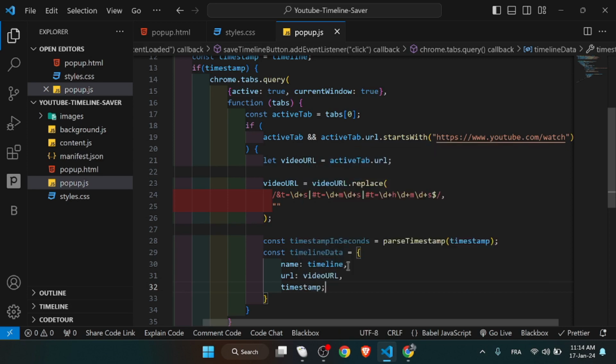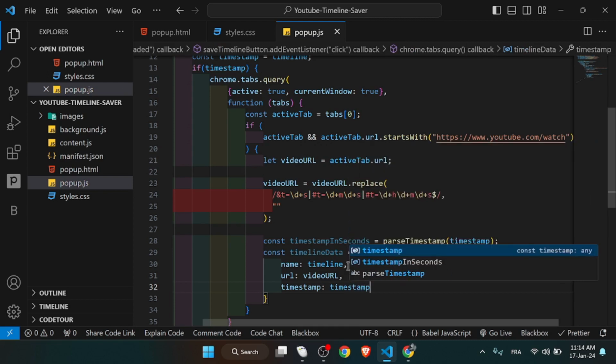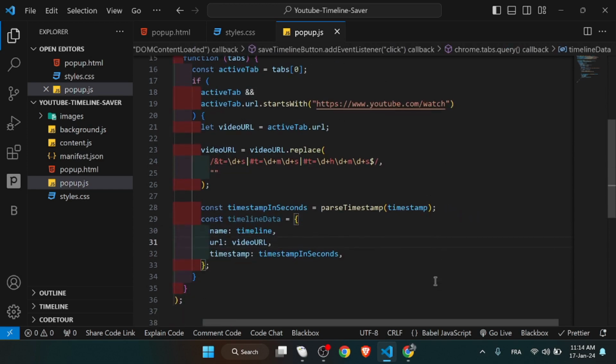Timestamp is timestamp in seconds. Not exactly seconds, it is in seconds and minutes, but we're just going to call it this because why not? Yeah, we are good to go. Then we will save it in the local storage, and that is important.